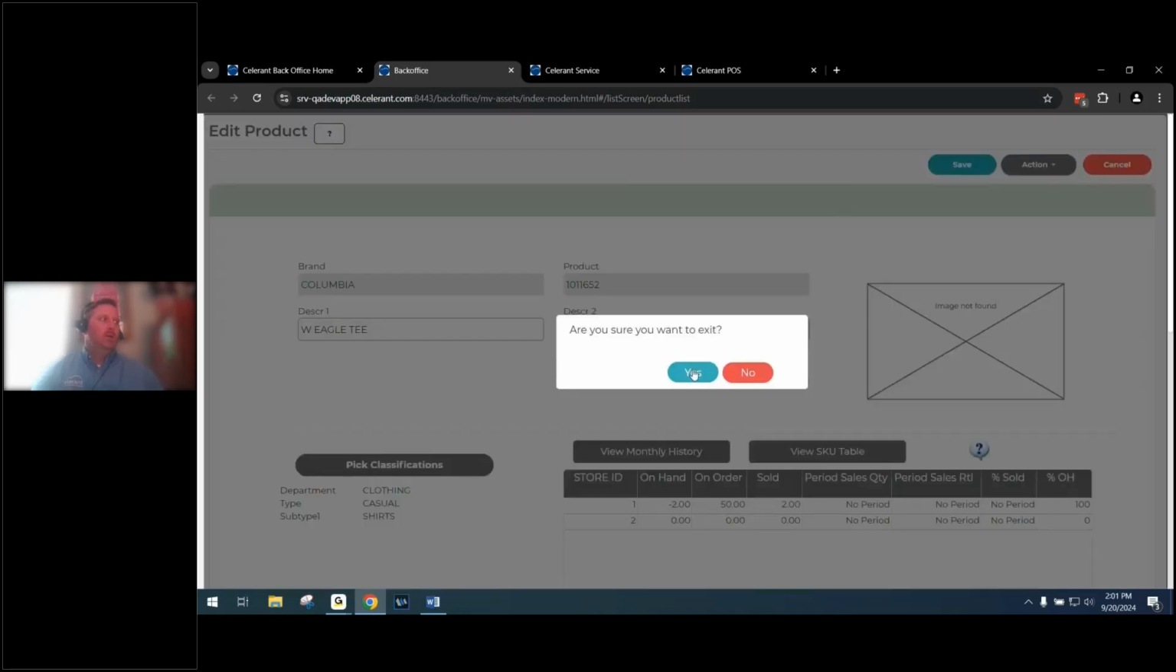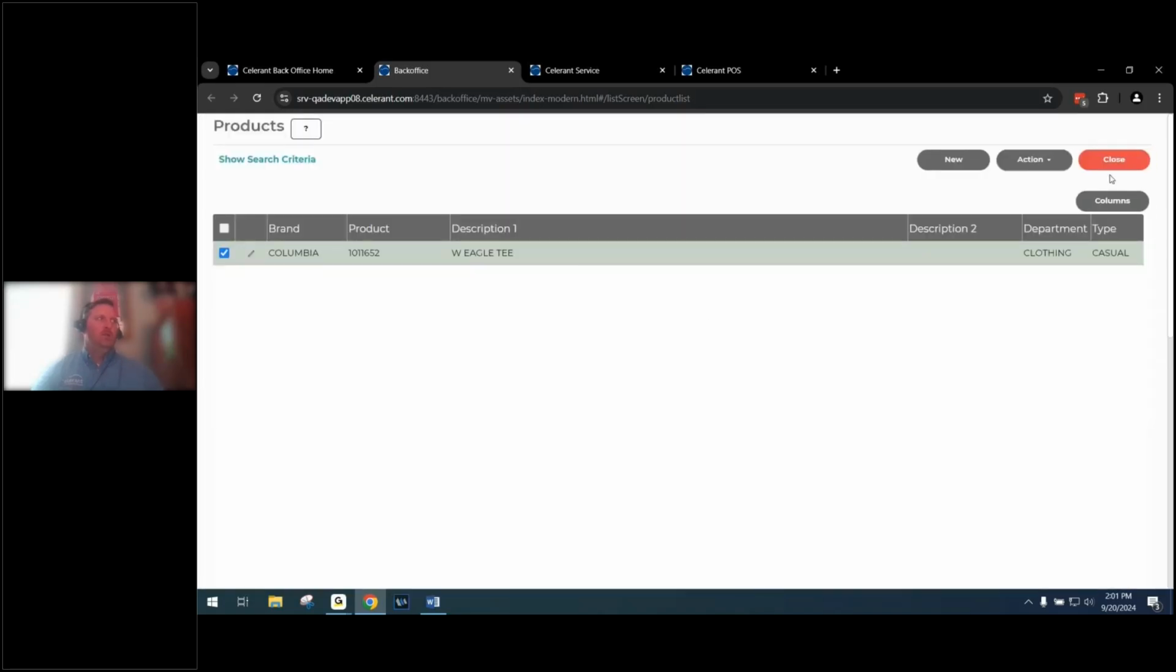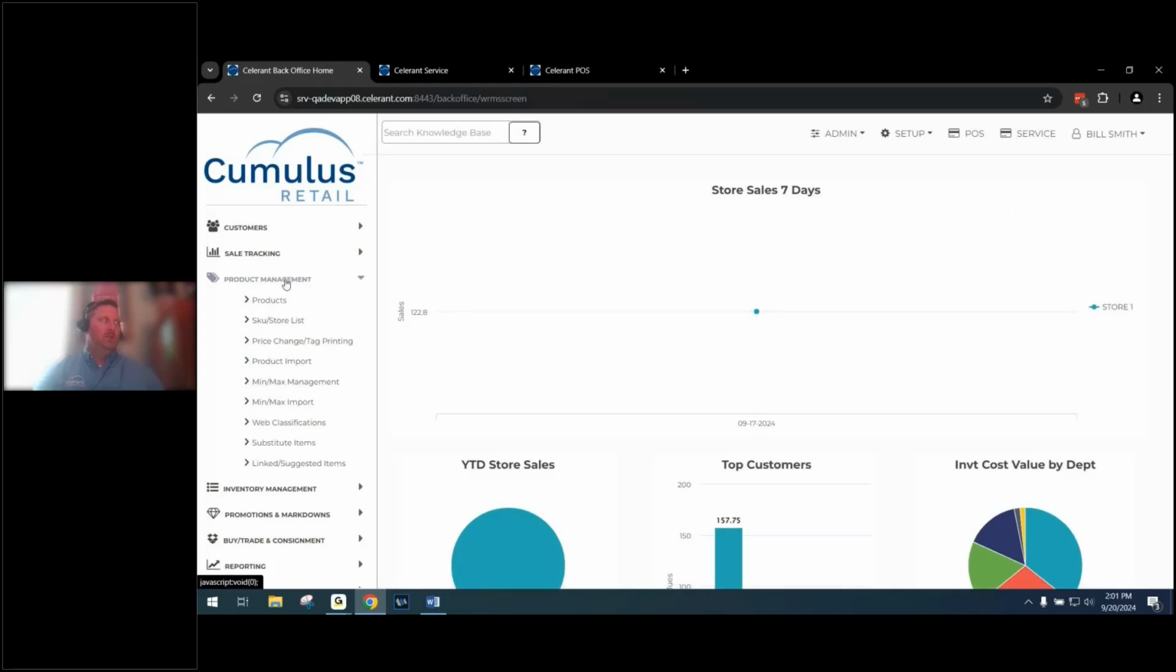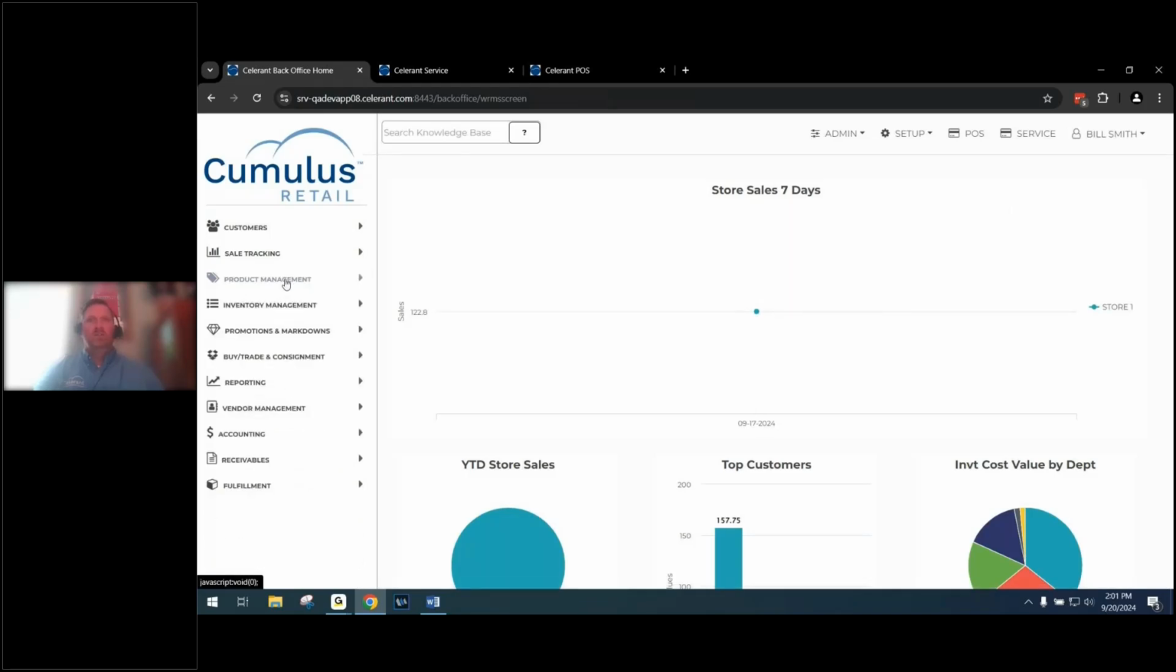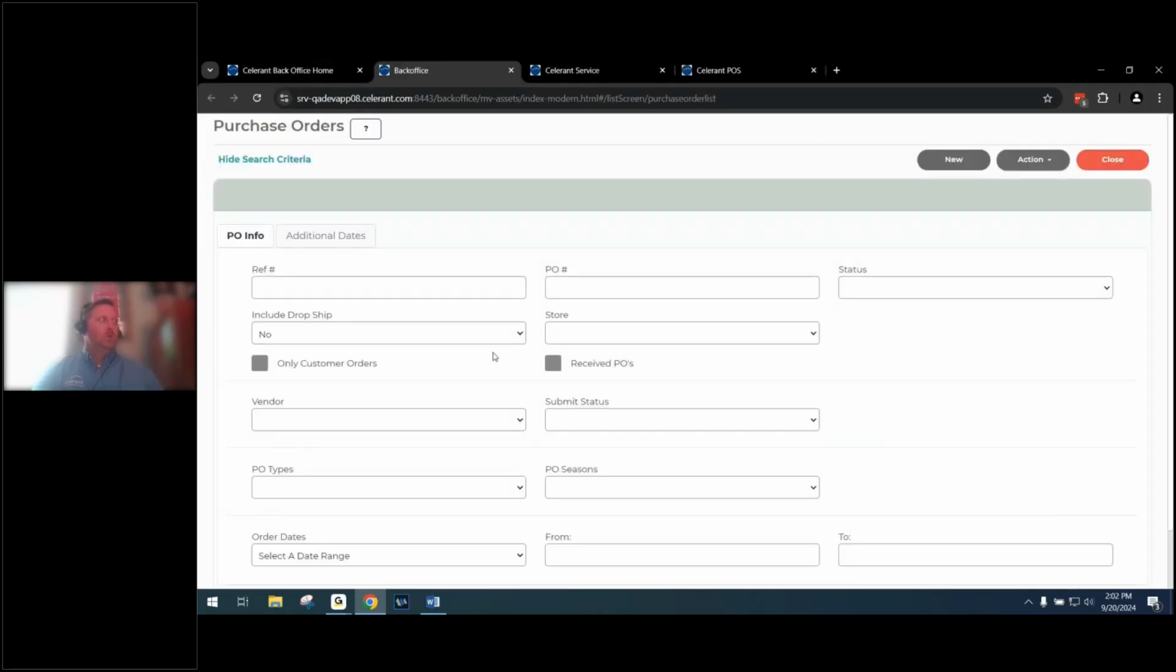Another area that we've enhanced is going to be under the vendor management in back office. So specifically with purchase orders. So the first one I'm going to talk about is going to be the ability to export a CSV of the purchase order. So from there, I'm going to click on vendor management, and we're going to look at the purchase orders list. So here's the purchase orders.